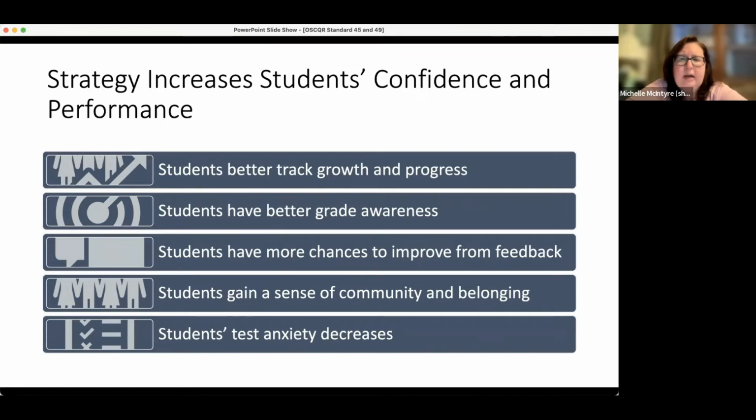So this is what directly comes from the evidence from the research, which is students better track growth and progress. Students have better grade awareness. Students have more chances to improve from feedback. Students gain a sense of community and belonging, and students' test anxiety decreases because as they go along, they see how they're doing and they can see how they're progressing, right? It's really difficult for them to see when they're only doing midterm or chapter exams. They don't see that progress of this B minus becoming B, becoming B plus, becoming A minus. That's what they really need to see in order to persist.